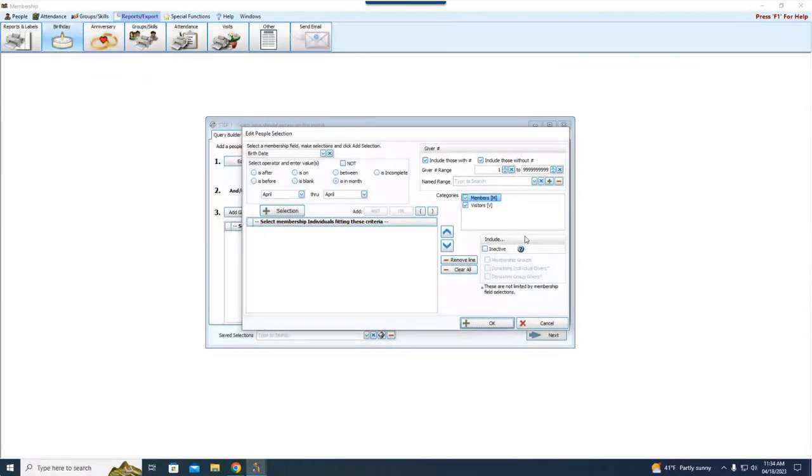And now it's going to open up this edit people selection screen, and it's going to open up automatically with the birthday criteria pulled as my selected membership field. So after I choose my birthday up here, it takes me right here, and as you can see, it's already set to is in month, and then it's going to default to the current month that we're in. For today's example though, I'm going to change it to May, because I want to know what birthdays are coming up.